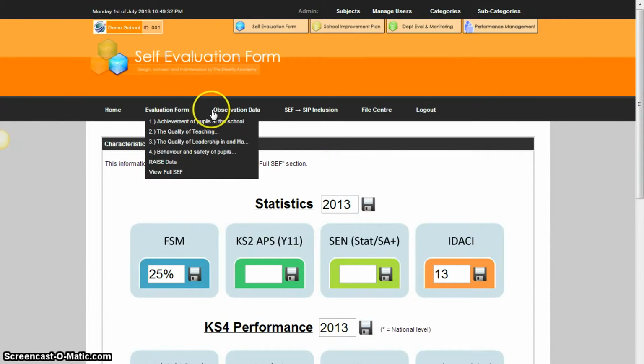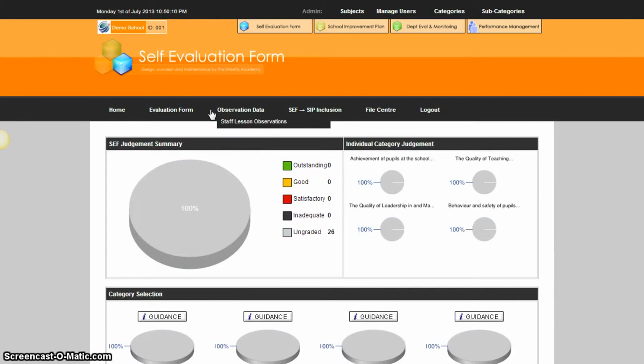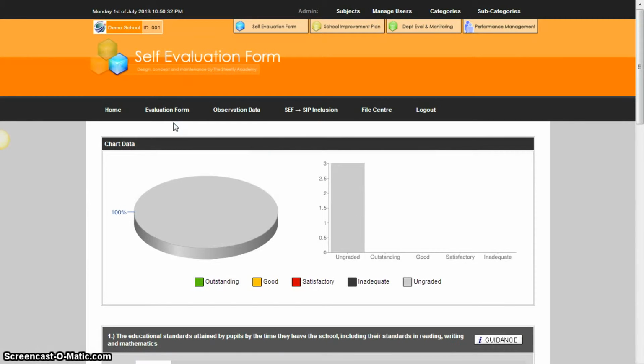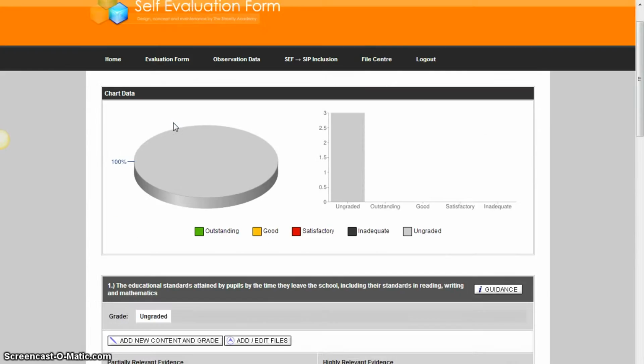Then it moves into the main evaluation form. When you click on this, the first thing that comes up is the graphs, which show your current ratings of the school. Because in this case we haven't completed a SEF yet, it's showing us 100% ungraded. But we're going to move into one of the sections now, section 1, achievement of pupils at the school, and just go through grading a section.